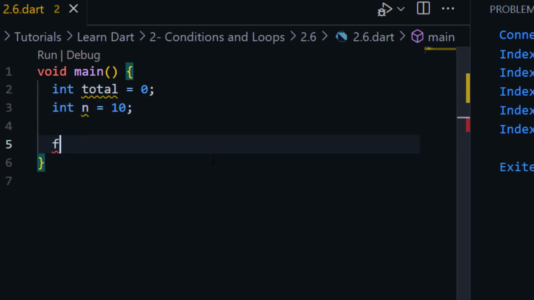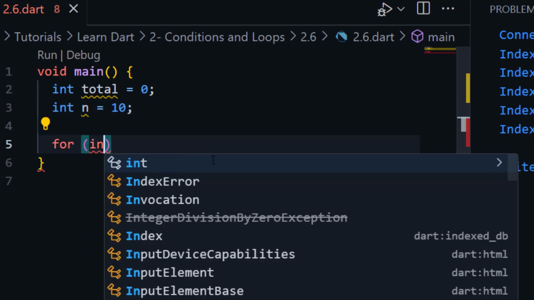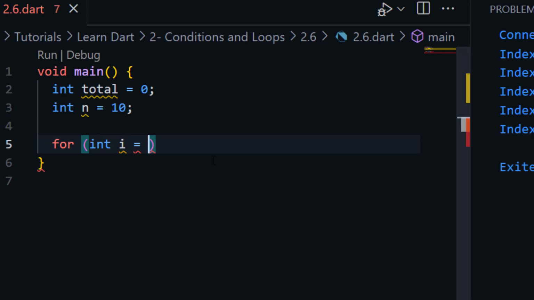Now here let me use a for loop. Int i is equal to 1, because our loop will start from 1. We need to calculate the sum of natural numbers from 1 to 10, right? Here I will write the condition i is less than or equal to n, instead of 10, because we already initialized a variable n, right? Here I will use i++.